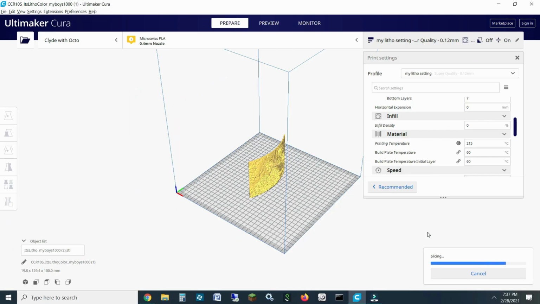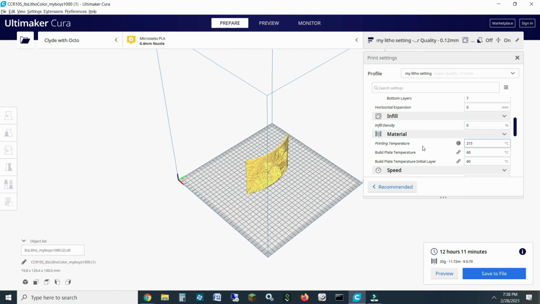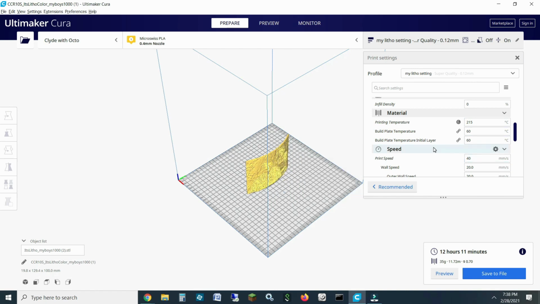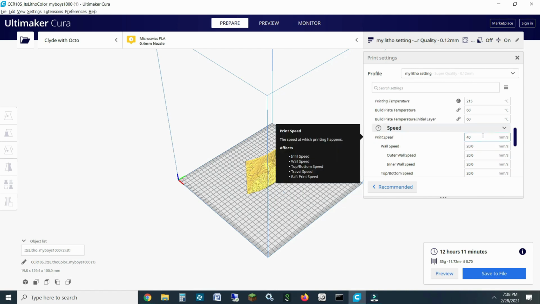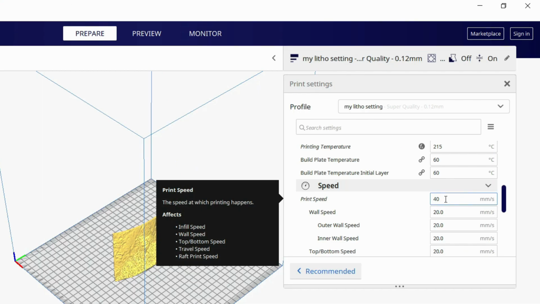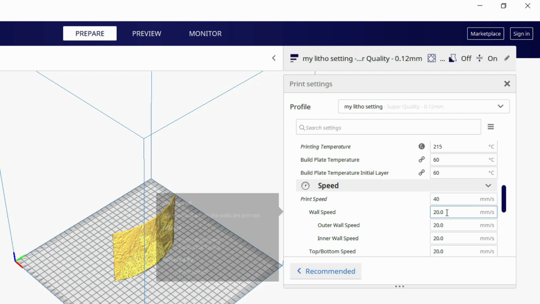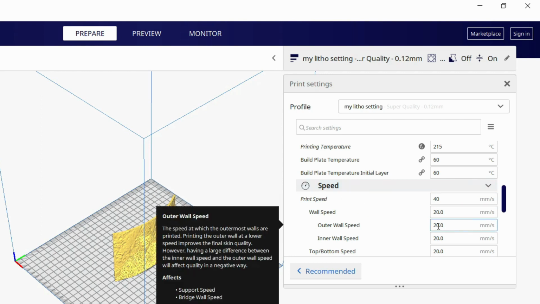Now I'm going to go ahead and hit the slice button just to see what we're looking at, and we've got 12 hours and 11 minutes so far. Now we should probably talk about speed. I have this set up at 40 millimeters a second, which sounds kind of fast for a Lithophane, but you have to realize we're not using any infill. It is just walls, and our wall speed is 20 millimeters a second. So this is really quite slow.